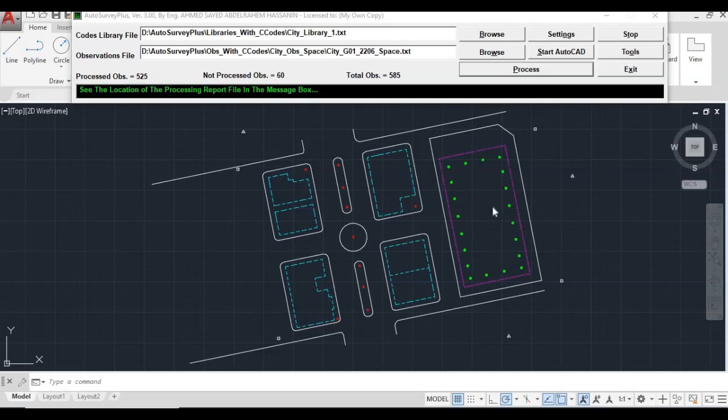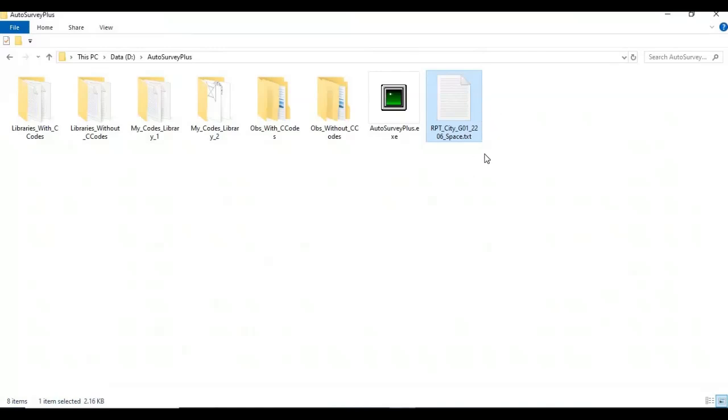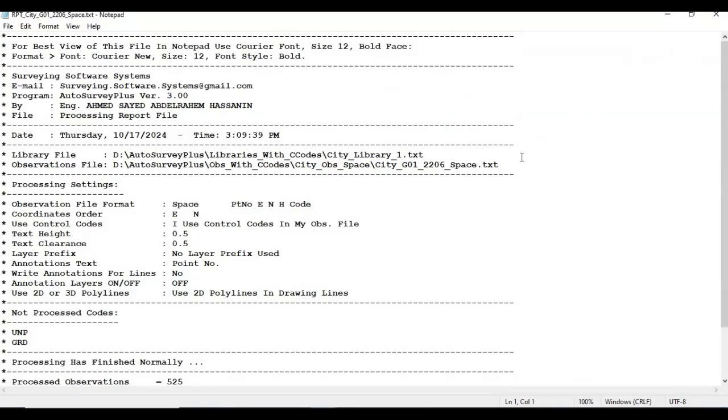Let's take a look at the processing report file. This is the processing report file. It has the same name of the observation file with the prefix RPT, which means report. This is the processing file. The most important part in this file is this section, not processed codes. It tells us that the codes UNB and GRD were not processed. These codes were responsible for the 60 observations not being processed or drawn.